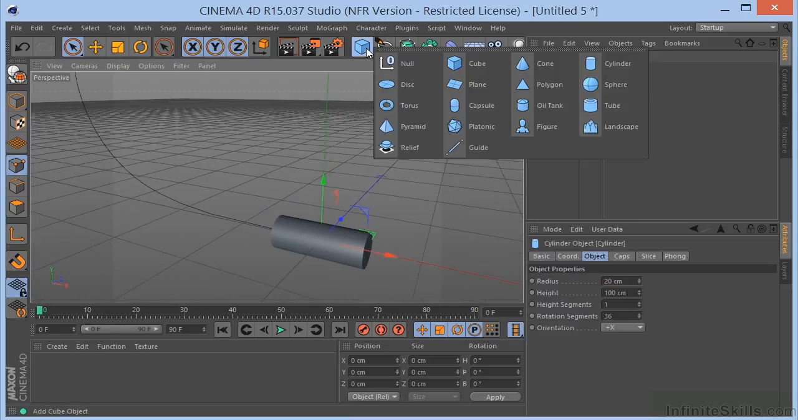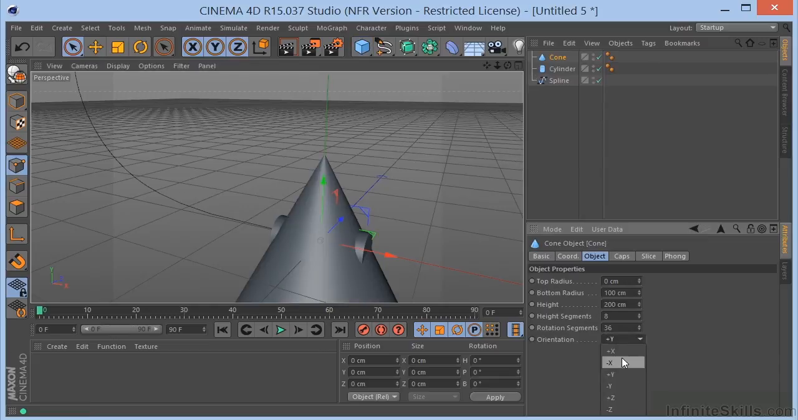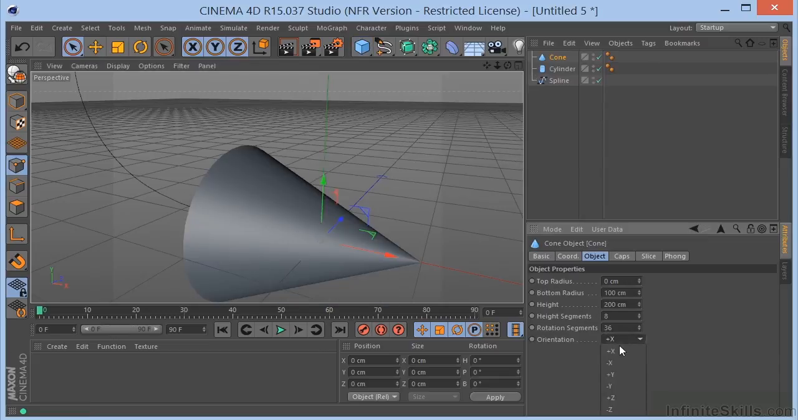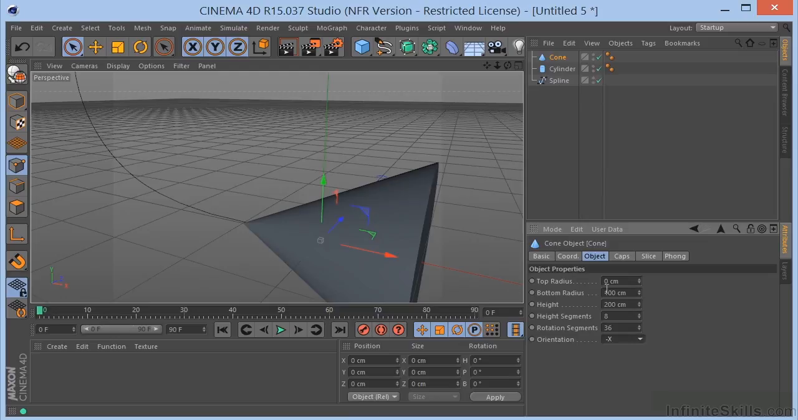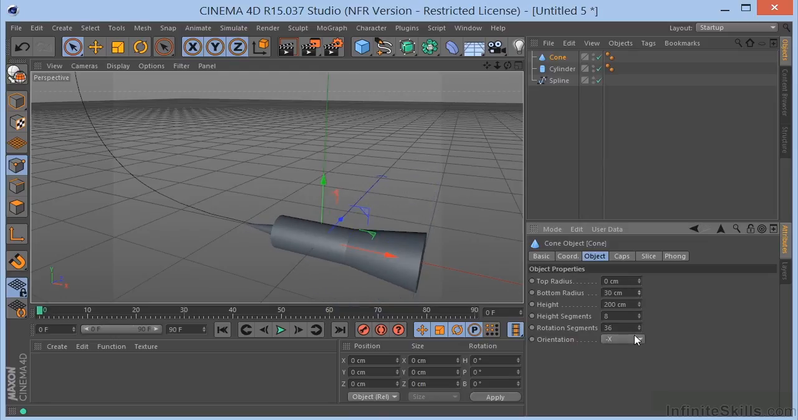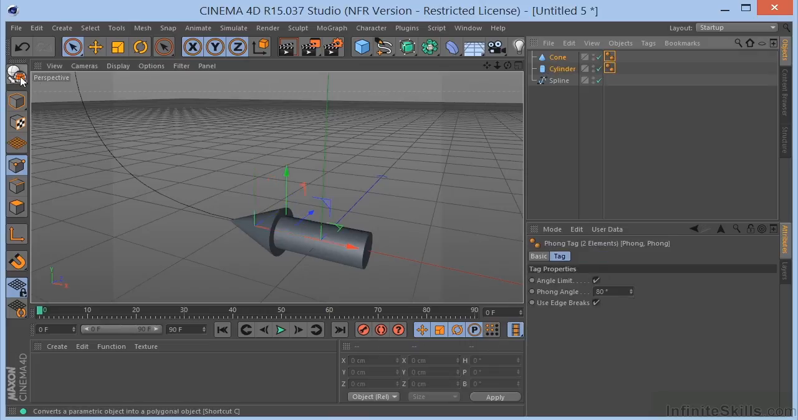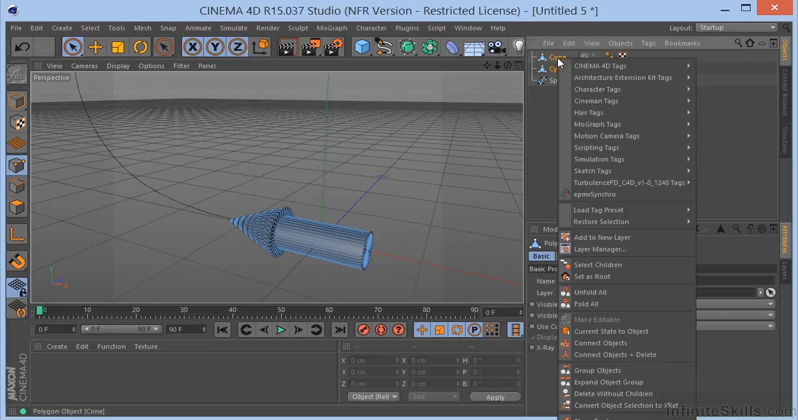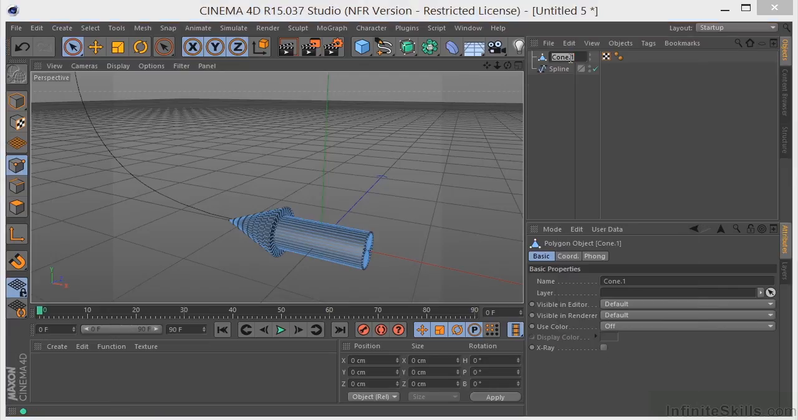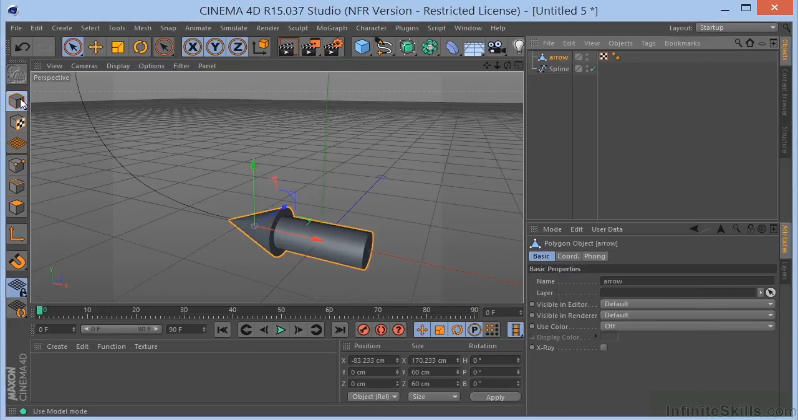Let's go ahead and take a cone. Again, on the x-axis, let's go minus x-axis. Let's take the radius down, height down, sort of move that up front. Now let's come up here, select these two objects, convert them, and then we'll right click, connect objects and delete. We'll rename that arrow. All right.